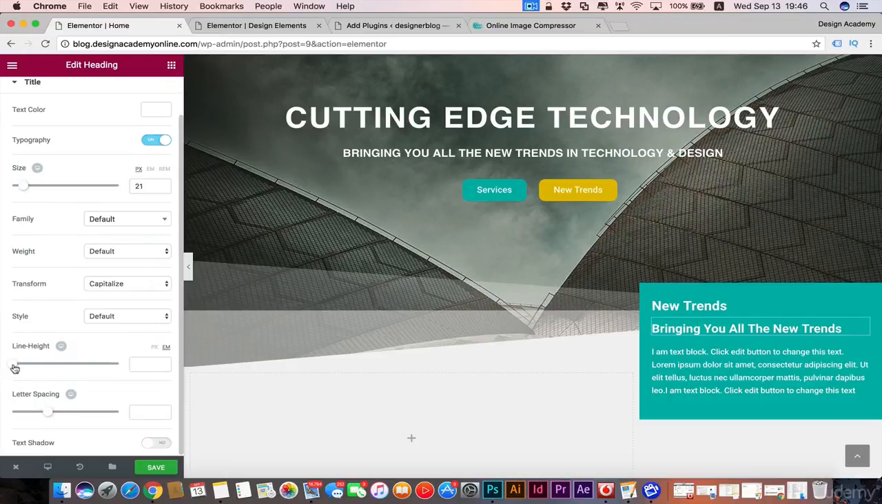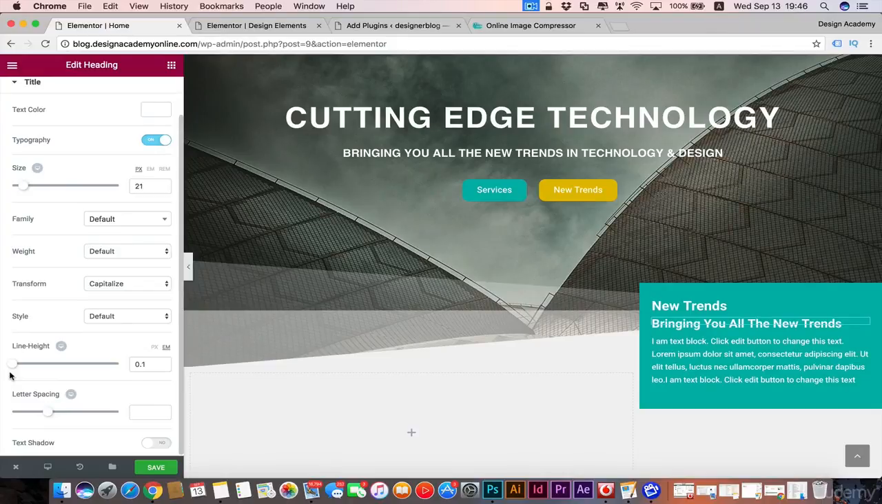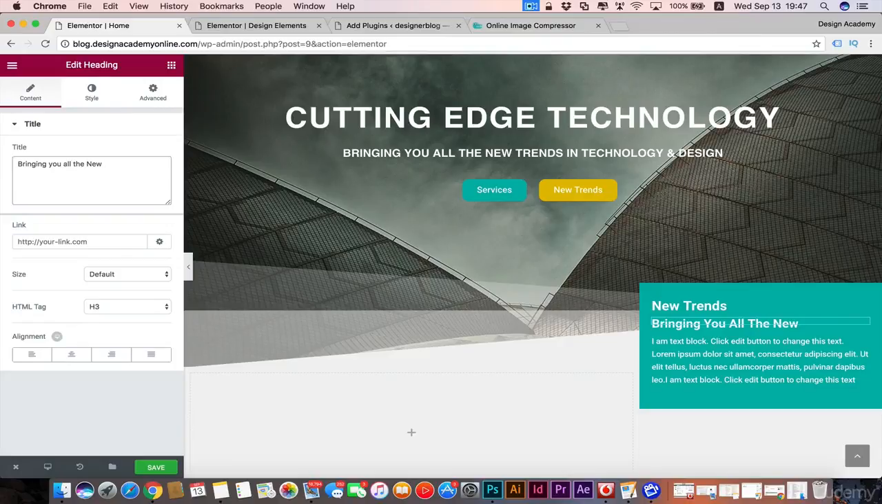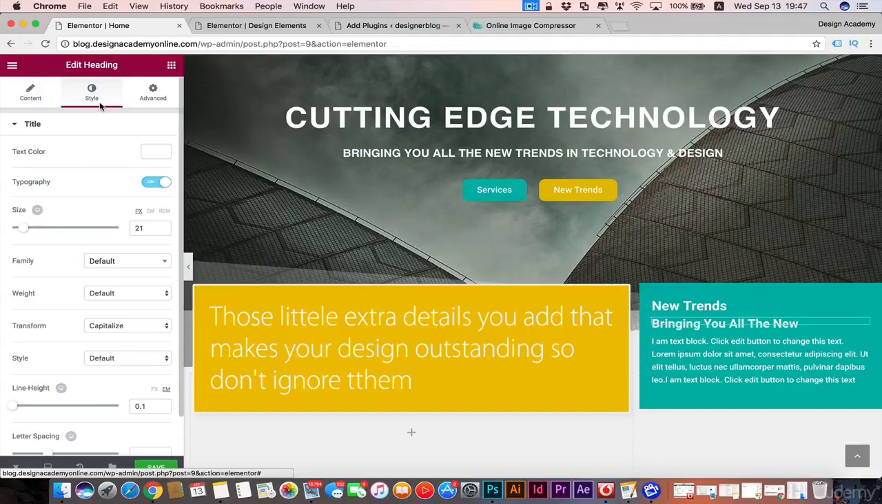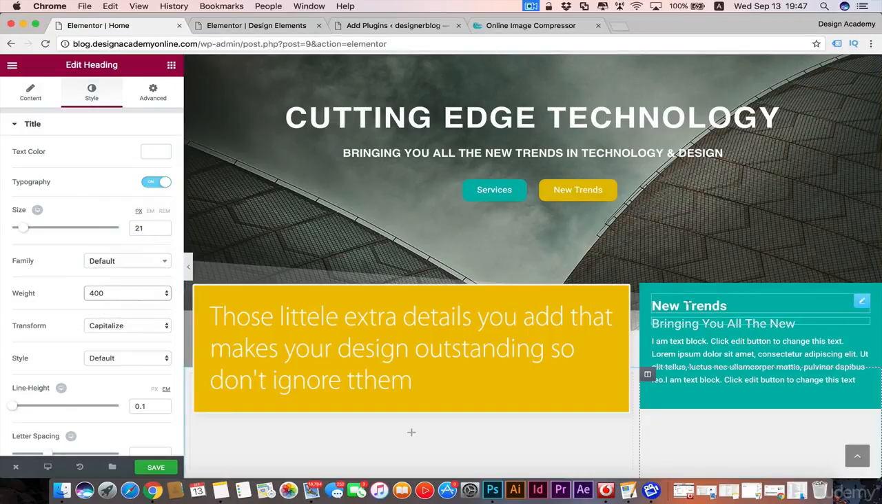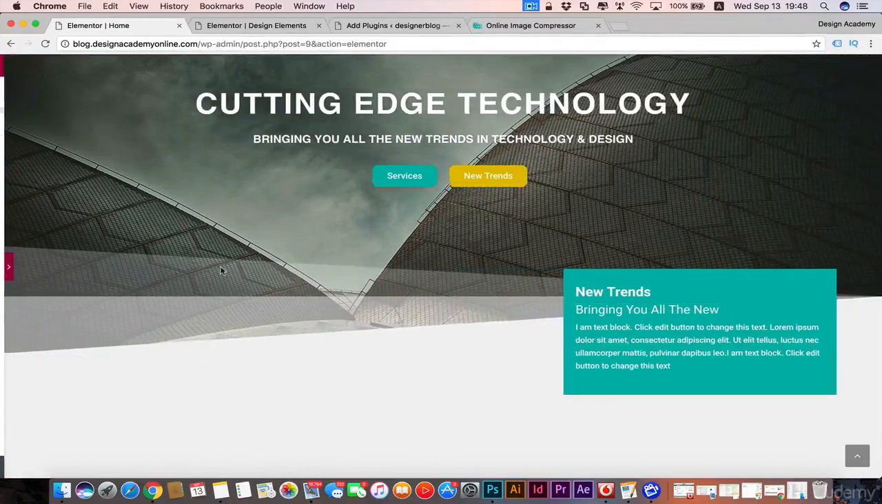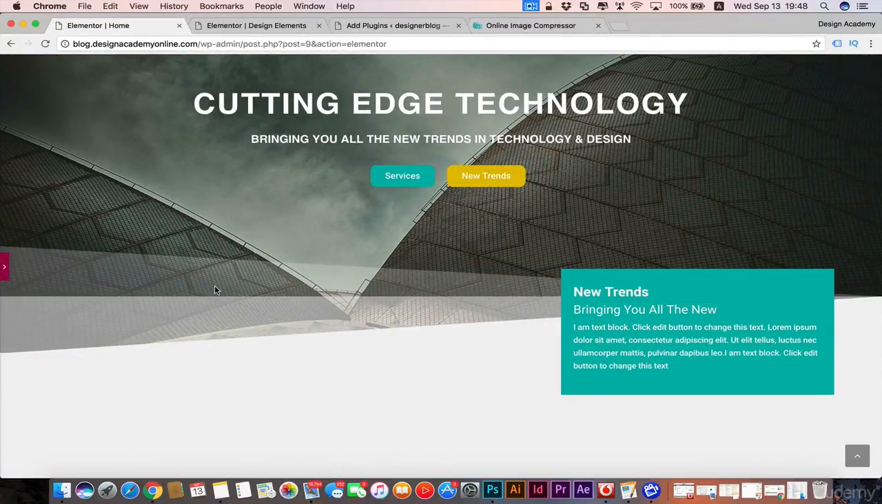And we can reduce our line height from here to make them even closer to each other. And let's change this text. Let's make it like that. Let's go to our style in here, and we're gonna make it even lighter a little bit. Make this one 400 to give some difference between our main heading and subheading and even our body text. Okay, and let's go preview that. Now it looks even better and nicer.